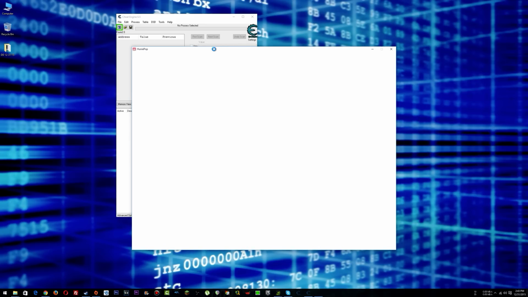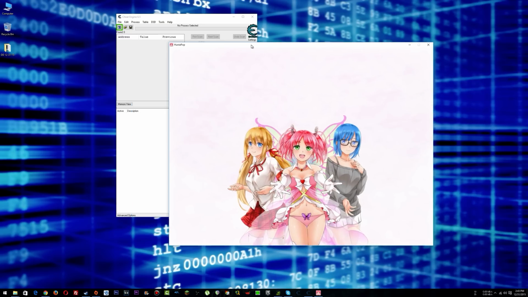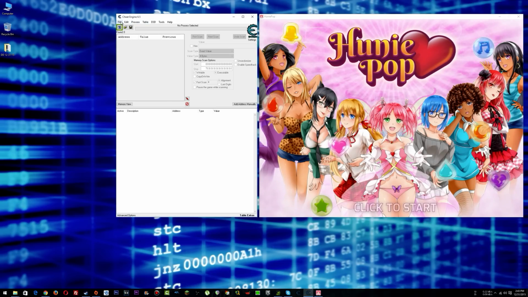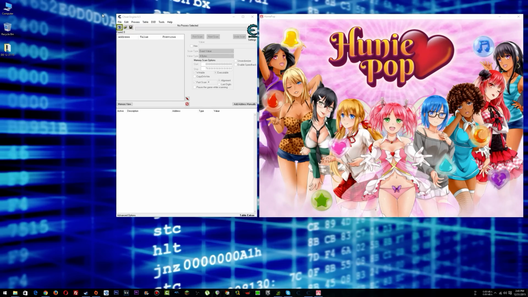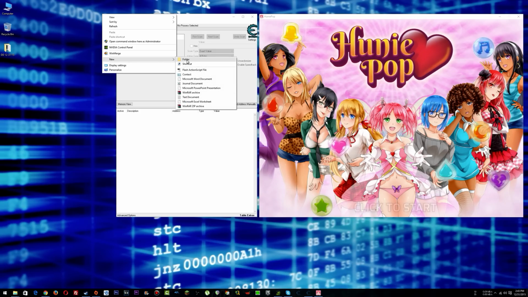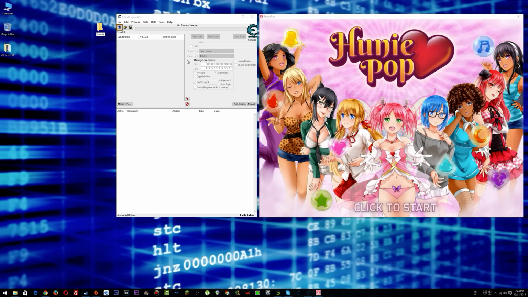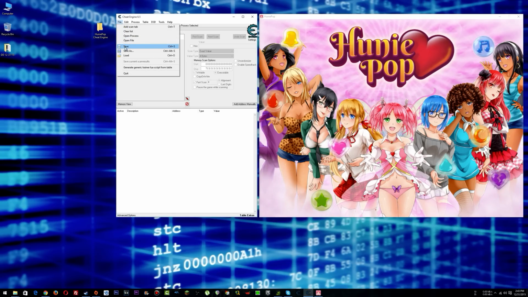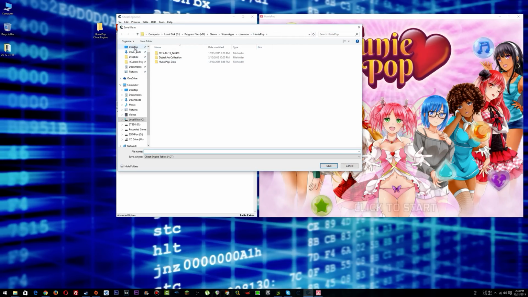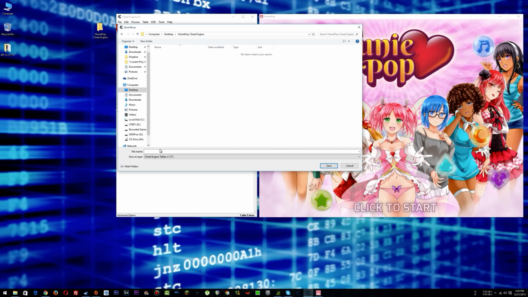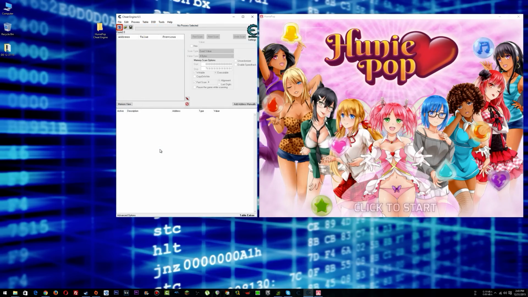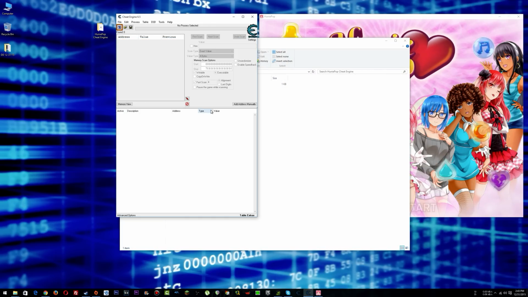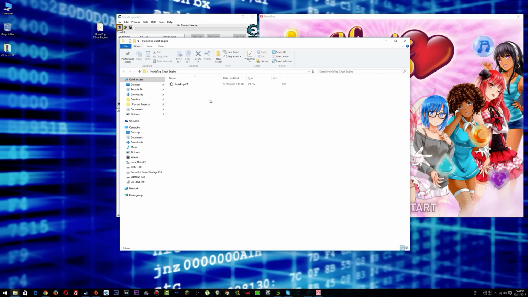And once it does, perfect. So the game is up. Now what we could do is go File, well actually right here I'll create a new folder on my desktop called HuniePop Cheat Engine or something like that. And then we'll go File, Save As, Desktop, HuniePop Cheat Engine, and we'll save this as HuniePop. So now we have a cheat table, and everything that we do in here right now that we save will all be saved to this cheat table.